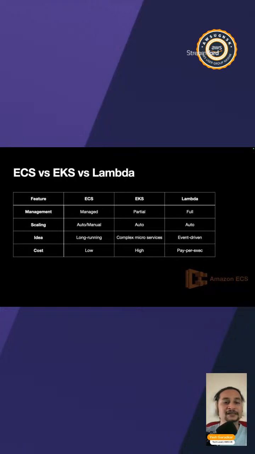The idea for ECS is for long running applications. If I have something that is continuously running for a longer period of time, that is when you turn towards ECS. EKS is for complex microservices. So you have small containers which are scaled by EKS, and you have some complex data, that is your microservices. That is when you should turn towards EKS.